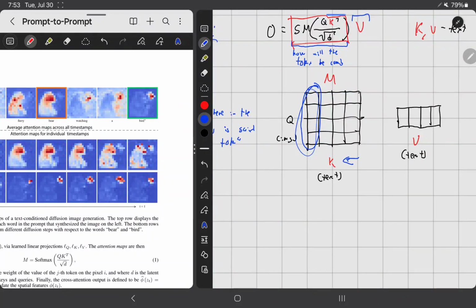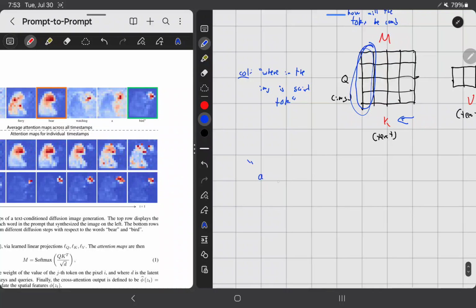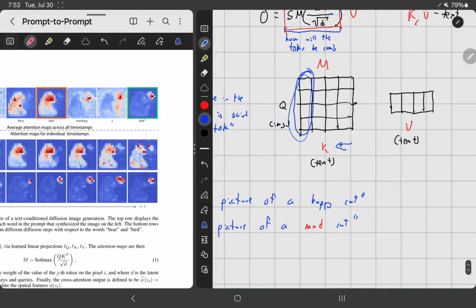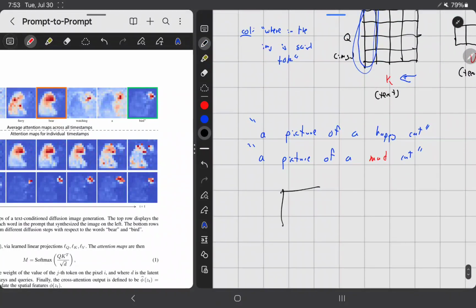Now let's stick with a simple idea. Let's just do a simple edit. Let's say we have a picture of a cat, a happy cat actually, and we want to change this to a picture of a mad cat. So we just want to change out one word. Basically, the idea is we have our picture here. And let's draw a happy cat. There we go. Good old happy cat.